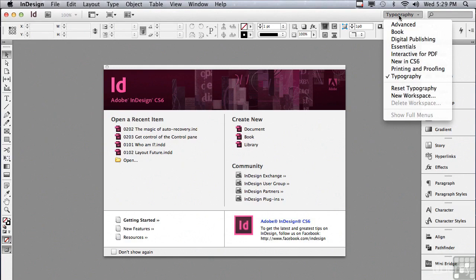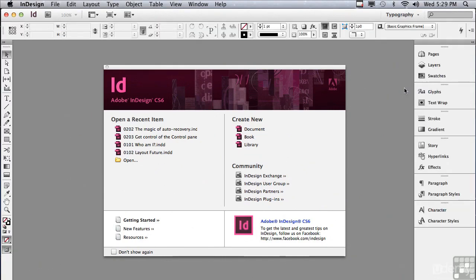What if I wanted to get back to my original workspace? How would I do that? Well, if I click where it says Typography and just go to Reset Typography, it's going to get rid of those other panels that I added and go right back to that original workspace.